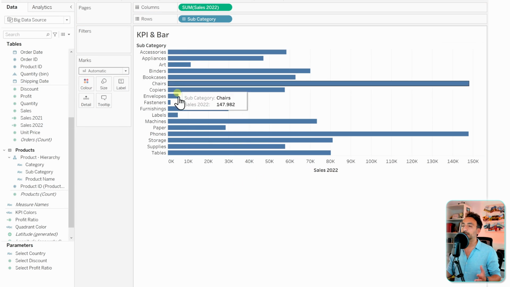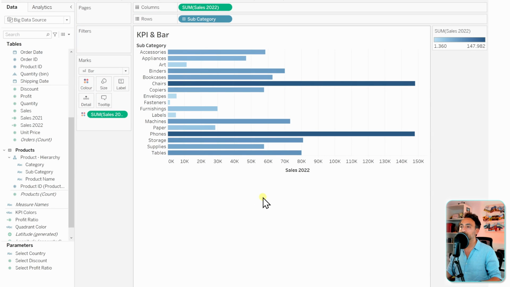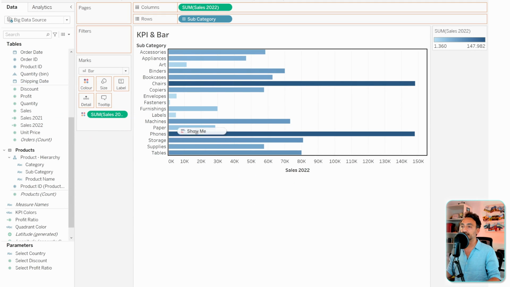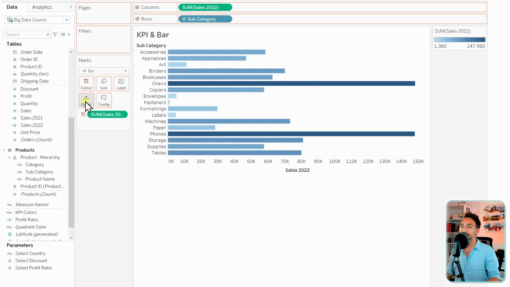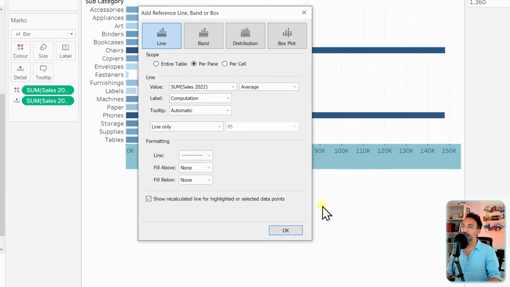So with that, we got our bar chart, but I would like to move it from automatic to bar in order to make everything stable and not later break in our visualization. So the next step, I would like to go and add as well the coloring. So let's take the sum of sales 22 and put it in the colors. And now the next step, let's take the 2021 as a reference inside our view. So let's move it to details and then let's go to the axis, right click on it and let's add a reference line. So here we would like to have the value of 2021 for each category.